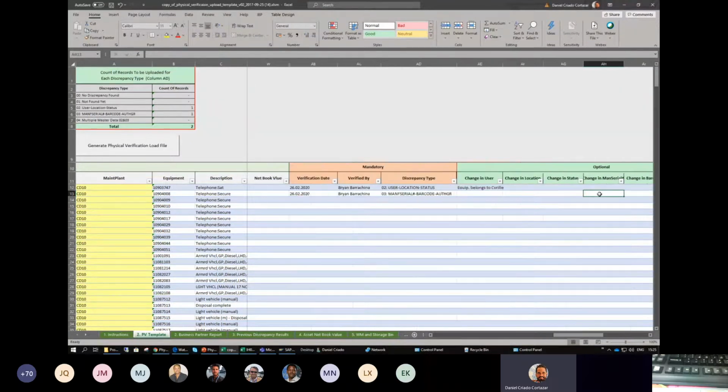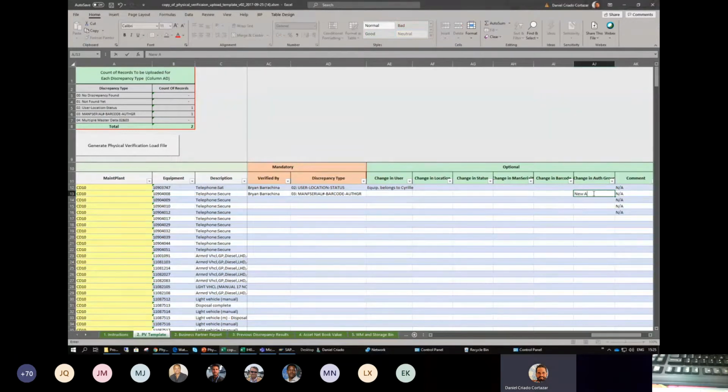The first three optional fields on change of user, change of location, and change in status do not apply, but the last one applies, which is change in authorization group, and he may put new authorization group 65, for example. So that's a comment that will guide the SD11 to update the equipment master record for this particular telephone. Again, this is just optional information that the physical verification planner will input while doing this, and it's much better, right?